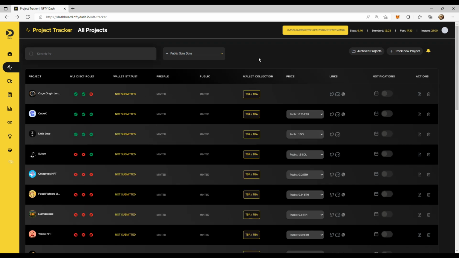So that's an overview of the project tracker. The next video would be how to track a new project and how to add one to your tracking sheet, in case it's available or it's not available.